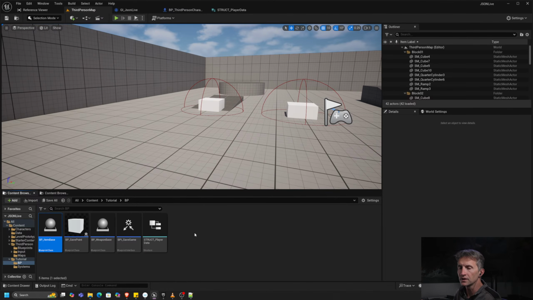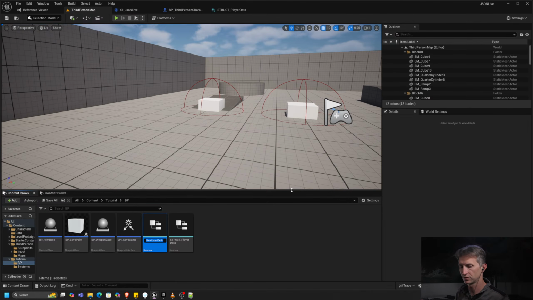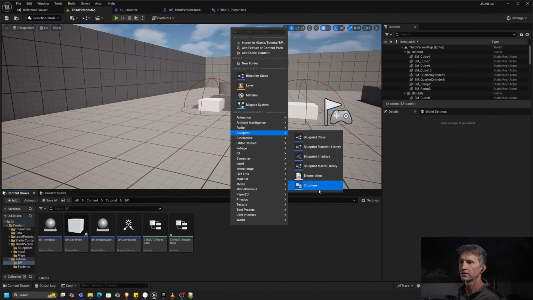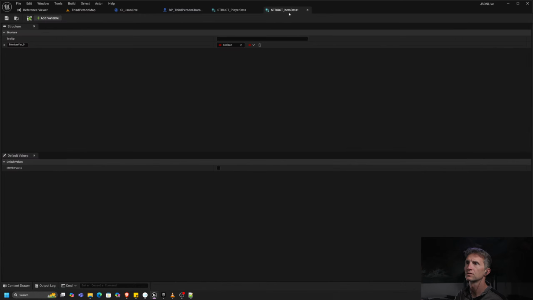Now, in order to store a bunch of weapon data and item data, we need a struct for that. So let's go ahead and do that. Let's create a new blueprint structure, and let's call this struct weapon data. Okay, and then we're going to create another struct, struct item data. Okay, now let's get to work on both of these. Dock these. Okay, and we'll save both of them, just so we have them.